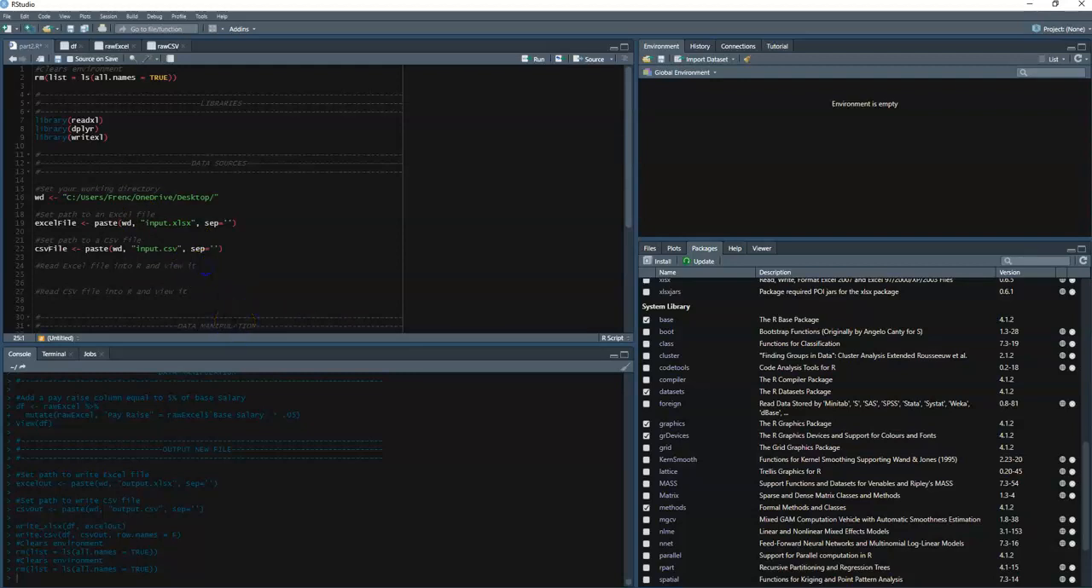Okay, the next step is to actually read in our Excel and CSV file. So we're going to create a new variable called raw Excel, and then use the read Excel function, which comes out of this library that we specified up here. And then we're going to pass in the Excel file variable that we declared right here. And then I'm just going to save this really fast just in case anything happens.